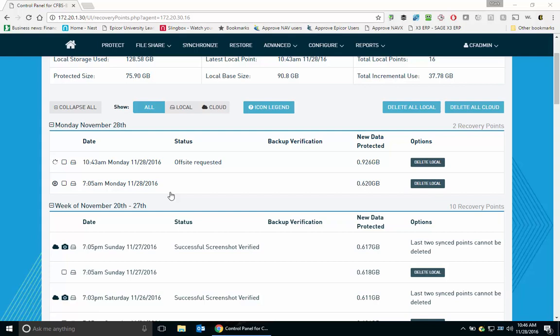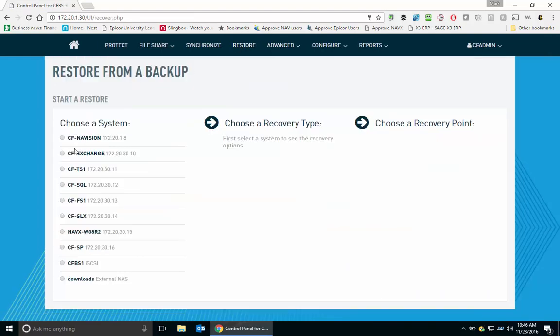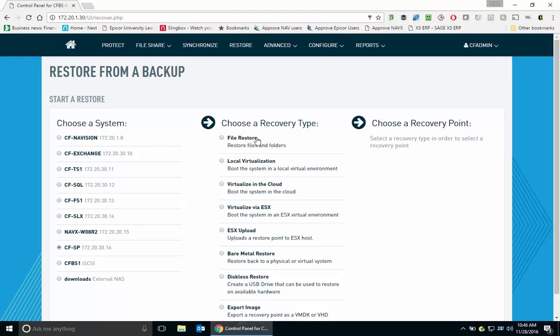Now we want to go ahead and look at the next tab here, and this is our Restoration tab. This tab here shows us all of our protected systems. So we choose the server we want to recover from, and then we can choose to do a file restoration, a local virtualization, which brings our backup up inside the EverSafe device, which can then be tested or used for production if our main server went down, or we can bring the server up in the cloud if our local facility went down.